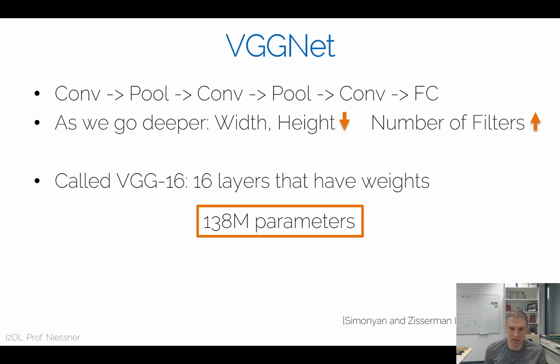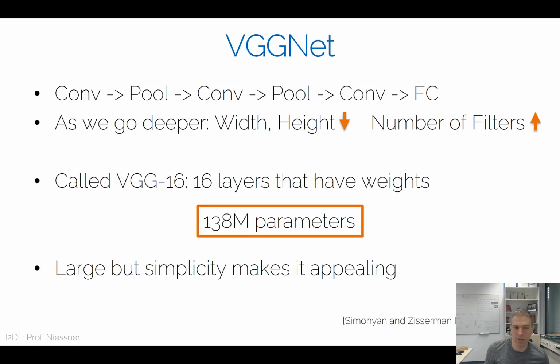And the whole thing together in this case has 138 million parameters, right? And at the time, this was pretty much what you could fit on a GPU. So it's a pretty large and beefy network, but it's very simple. And this network VGG is still being used quite a bit today. So often people use these VGG features for certain downstream tasks. We'll talk about this a little bit later. But the simplicity makes it very appealing, and it's actually quite a beefy network already.